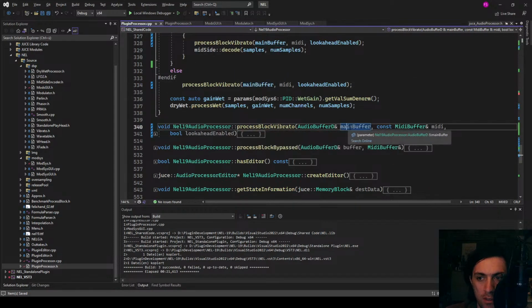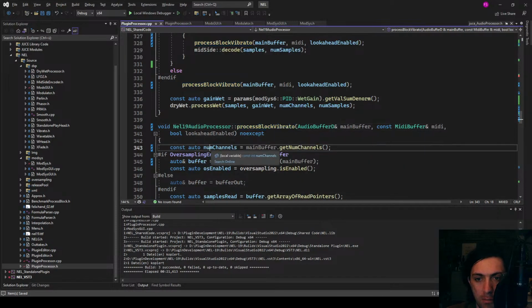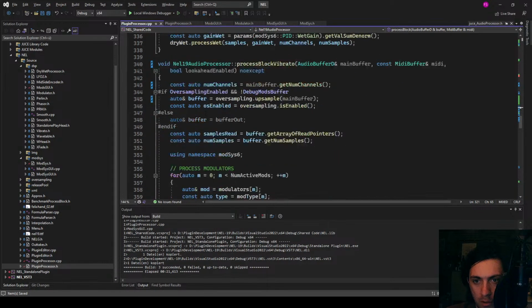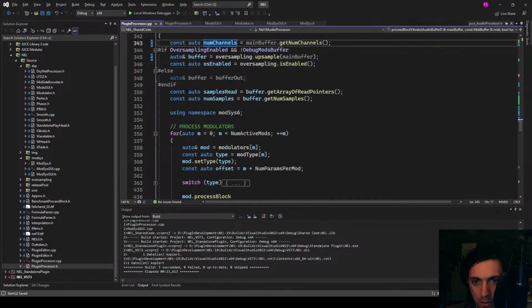Do I have to give this the argument of the sidechain buffer? Or can I just retrieve it here because it's a member variable anyway? I think I can do that. Yeah. I would just have to take this line and also put it here. Okay.